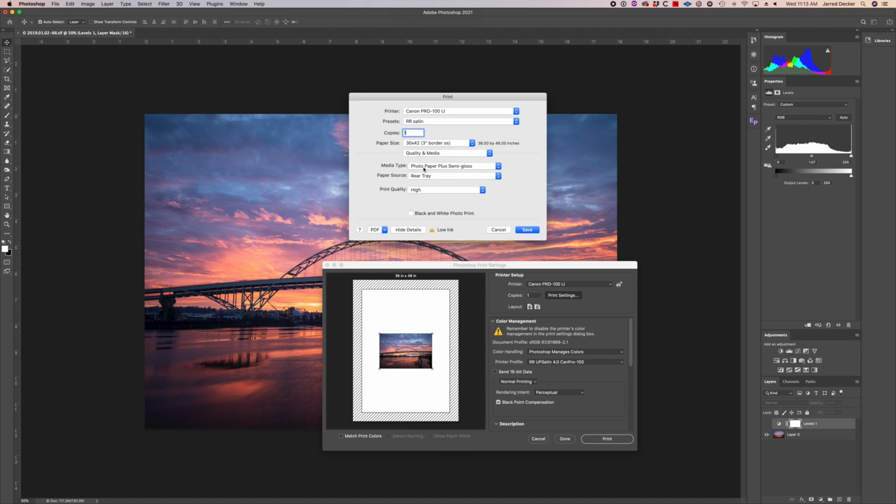So quality of media. This is the media type that is recommended by Red River paper with this paper. For my large format printers, I have actually custom media profiles in here that I got from them, but that is not possible to do with the Pro-100. So rear tray, print quality high. There's your media. So just make sure this is set to match whatever your paper manufacturer specifies.